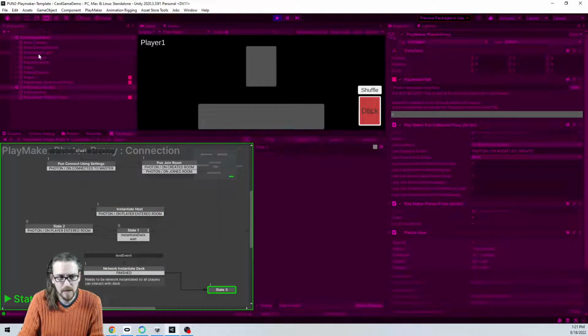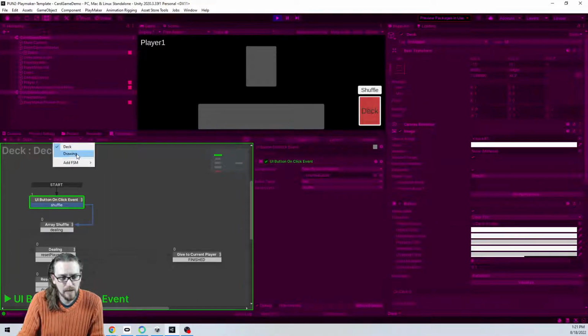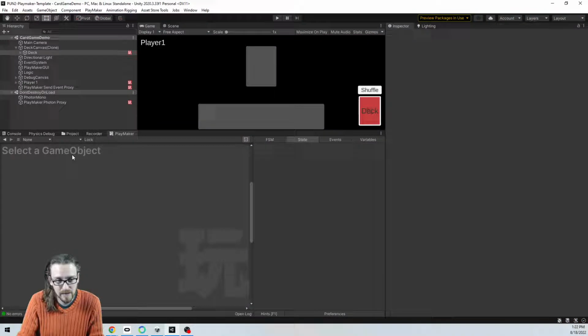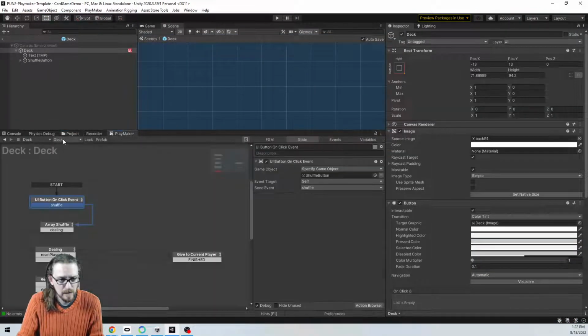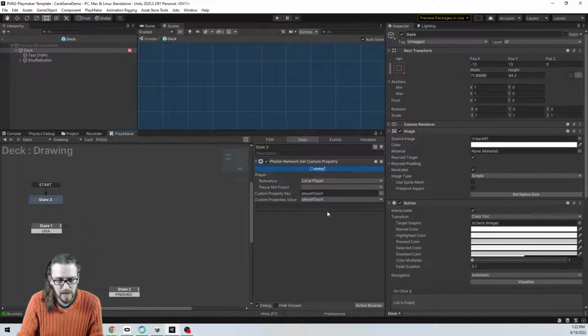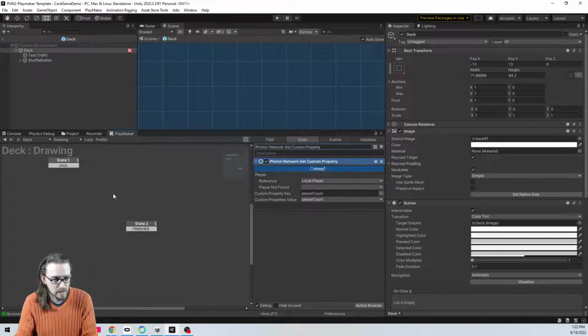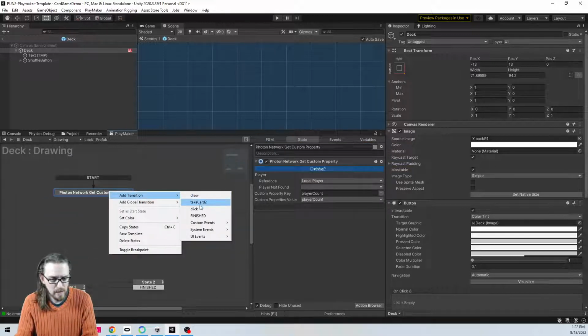So here, instantiate the deck. So I come up here to deck canvas. If I go to deck, if I go to drawing, okay, we know the player's custom property of 1. Okay, so that works. This is so silly. Okay, so now that we have that, shouldn't have to do this. All right, we'll finish.